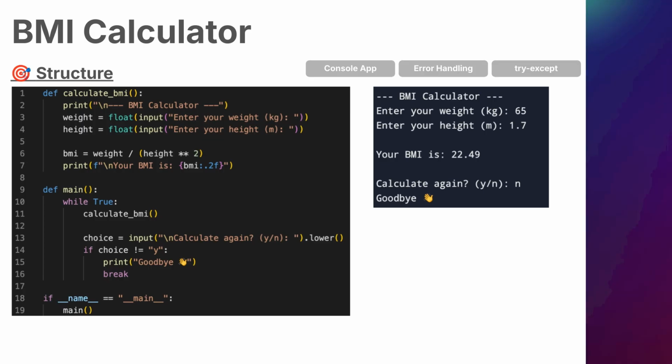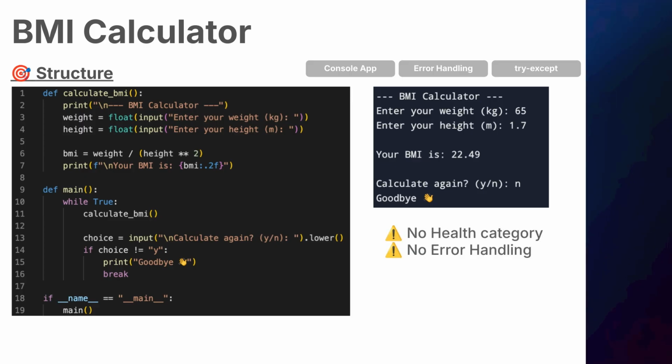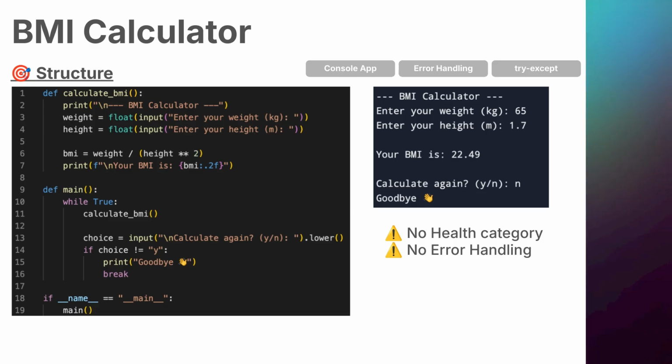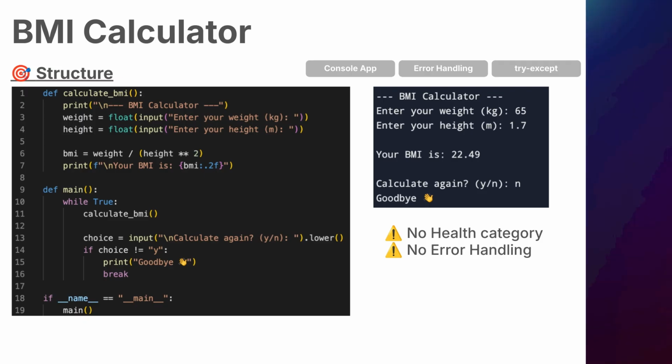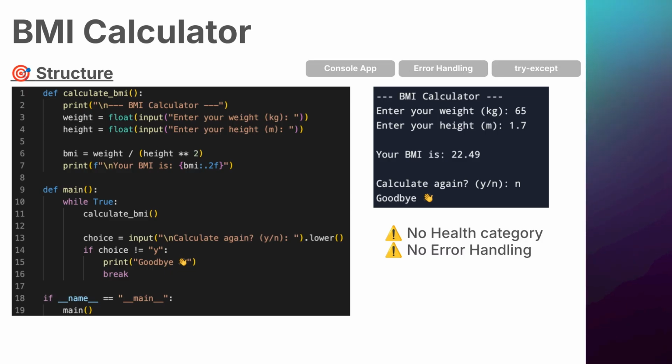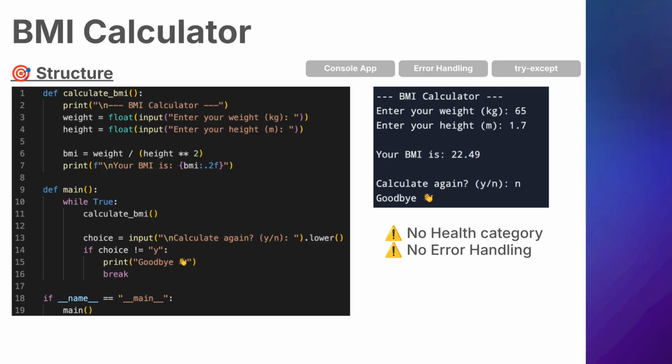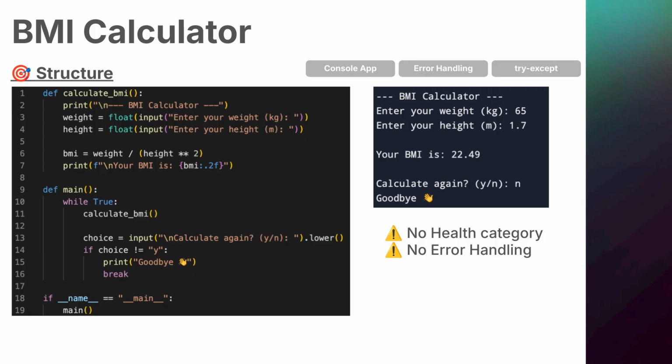At this stage, the program works, but it is still incomplete. It only shows the BMI number, and it does not explain what that number means. It also assumes the user always enters valid values, which is not realistic in real applications. In the next step, we are going to improve this structure by adding health categories. This will allow the program to interpret the BMI value and clearly tell the user whether they are underweight, normal, or overweight, making the output much more meaningful and user-friendly.